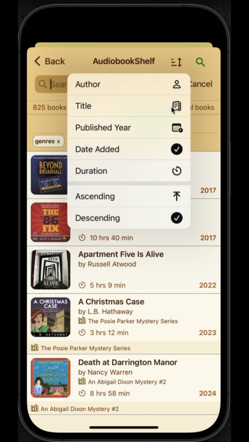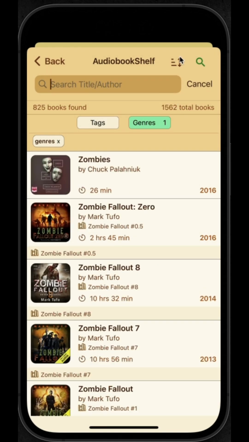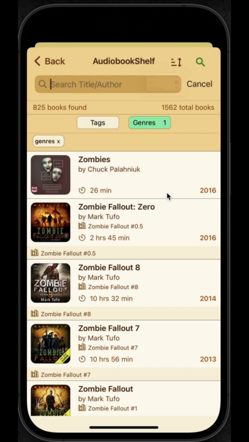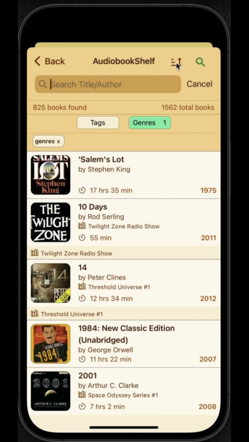So if I want to search by title, I click on the title. Now if I wanted to change the order to be ascending versus descending, simply come back in and make that selection.